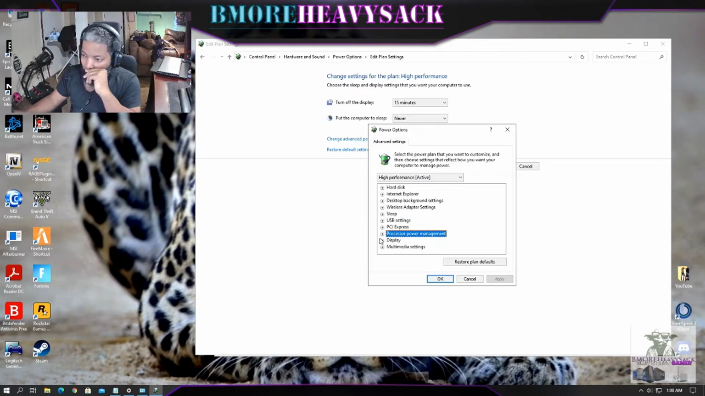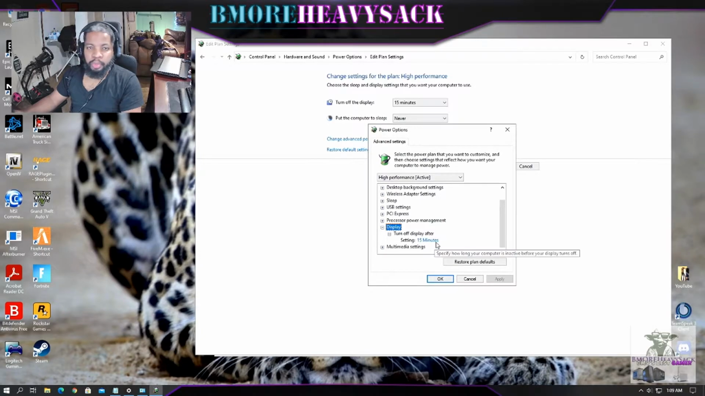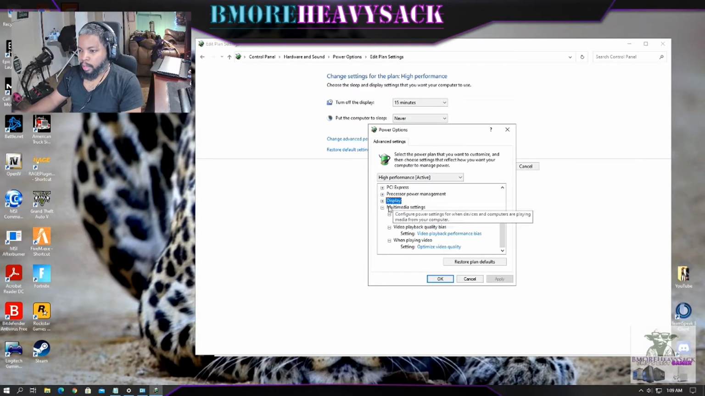Processor power management. I'm going to speed this up a bit. 100%, okay, active 100. Display: this doesn't really matter much, it's all your preference for when you want your display to turn off. Multimedia settings, you really don't have to worry about this, but just in case you wanted to see, that's that.